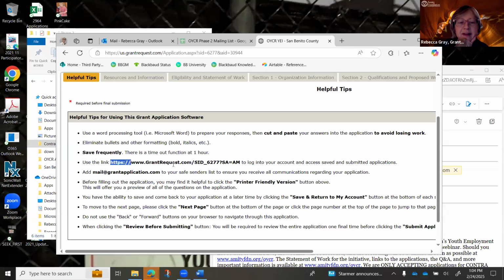Here is a link. After you have created an application, if you want to get into that same application, this is the link you should use: https://www.grantrequest.com. That's how you get back into your saved application. Again, if you go to the OYCR page, you'll create a new application. You want to get back into your saved application, this is the link you want to use.